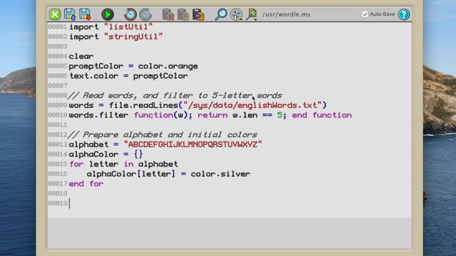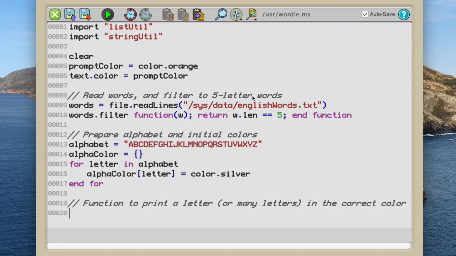Okay, and now we need a function to print out a letter, or maybe a whole series of letters, in the alpha color associated with each letter. So, a function to print a letter, or many letters, in the correct color. Print in color, we'll call it, is a function on letters, and we'll have it take a delimiter, which is what we want to print in between each letter, defaulting to space.